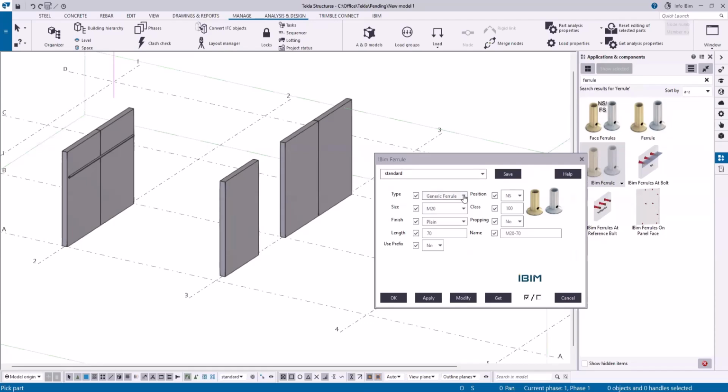Now you can see here you have different types: generic ferrule, ancon, reed, and nexus. So once you select the type, it will automatically update the list. You can see the finish, and it will automatically read the names. For example, if I change this one to 90 and click on any of the fields, it will change the name here. For example, let me also select M24. So you don't have to change the name manually.